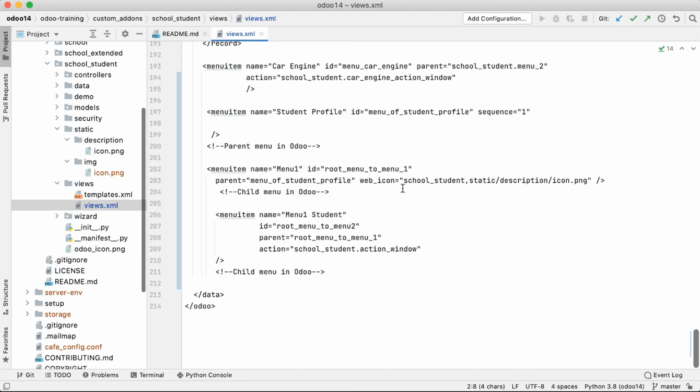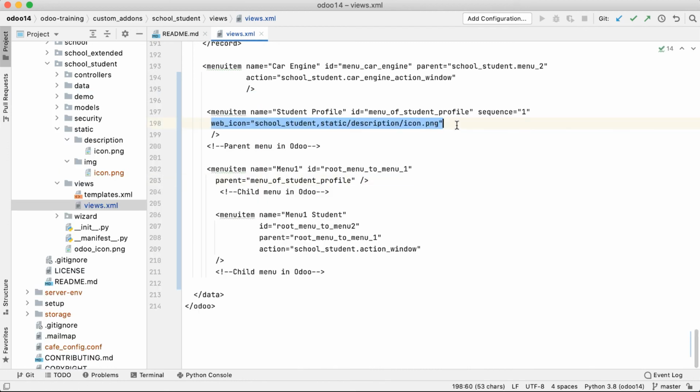So let me place it in the correct menu. I hope you understood how we can add a menu icon using the web_icon attribute in the menu tag. I hope you understood this error, and how you can also place the icon from the front end side as well as the back end side.